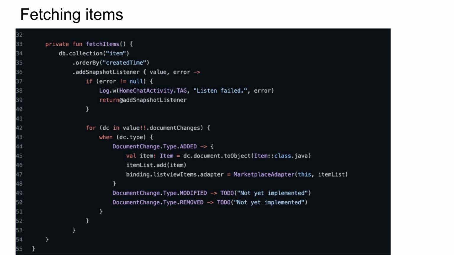First, when the user launches the app, the function fetches all items from the database. It is not efficient for the app to fetch all items from a database and refresh the list view every time they open up the Marketplace. That is why we use the Snapshot Listener.